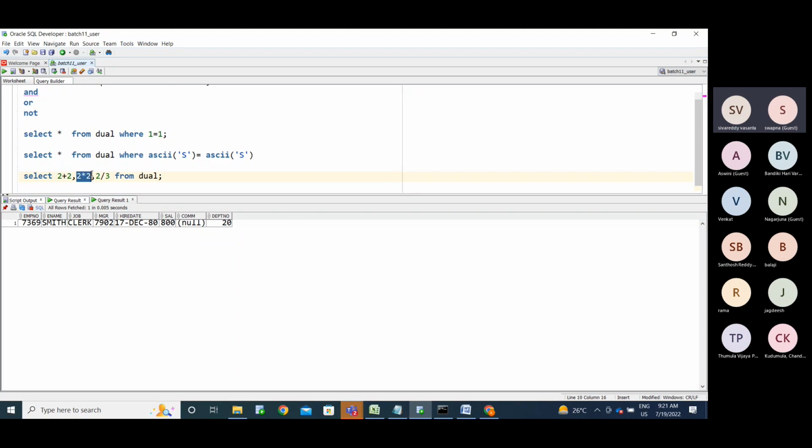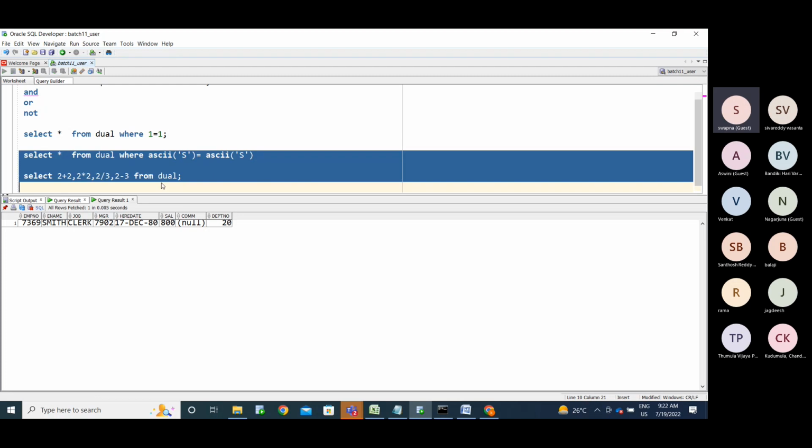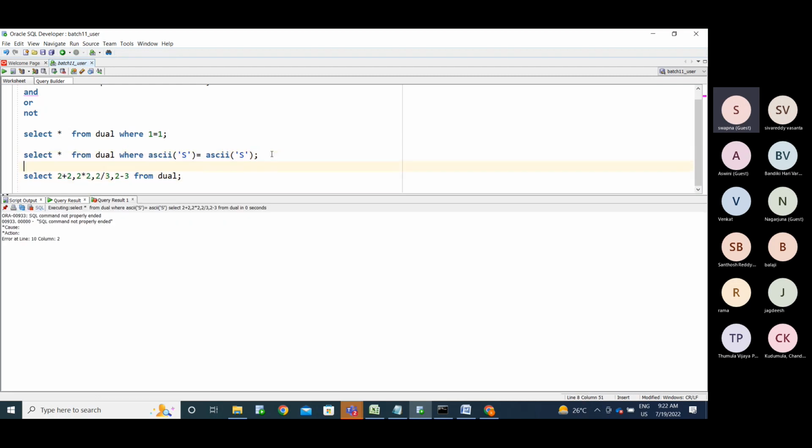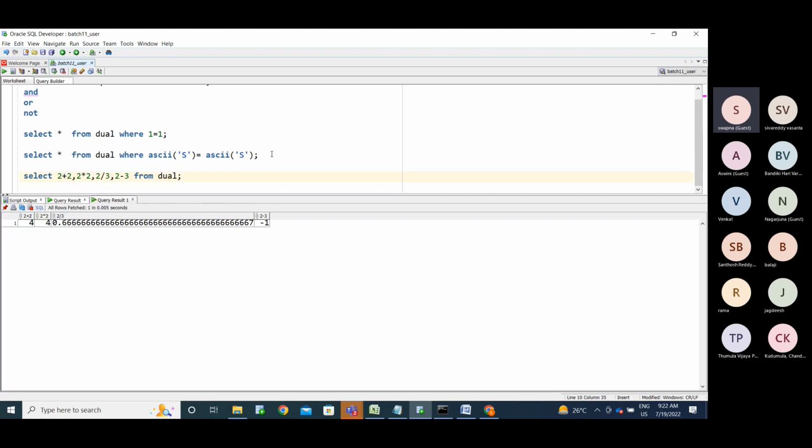2 into 2, I'm performing the multiplication, division. Okay, and 2 minus 3. See, 2 plus 2, 4, 2 into 2, 4. So you are getting like 2 by 3, 0.6, minus 1. Okay, so these are all arithmetic operators, all work in SQL. Okay, so you are able to do addition, subtraction, multiplication, anything you can do in Oracle.